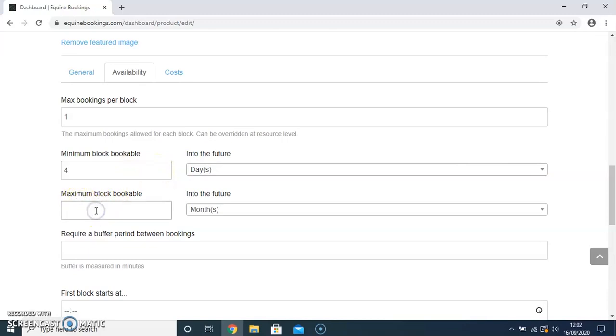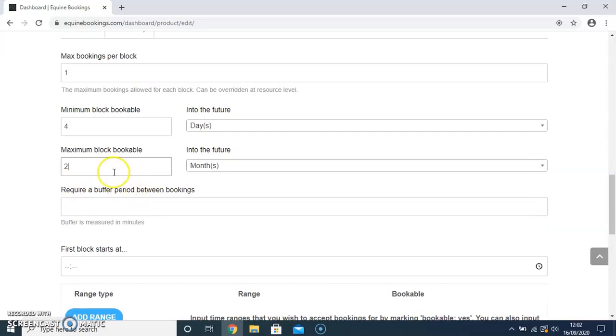And then maximum, so how far into the future can someone make a booking with you? Again, you don't want people booking a year in advance, because you don't know what you're doing this time next year. So you can just put in 2 months. It means people can only book 8 weeks in advance of a lesson, which means you've still got the freedom to change things around if you need to.